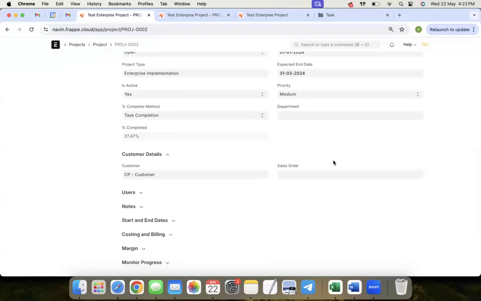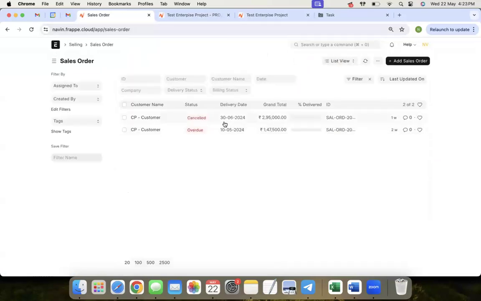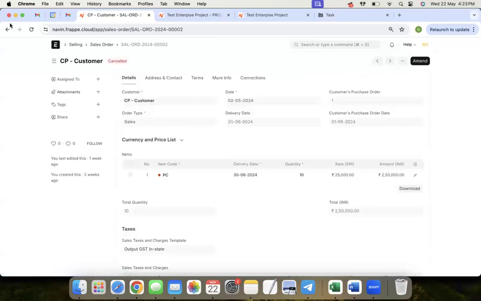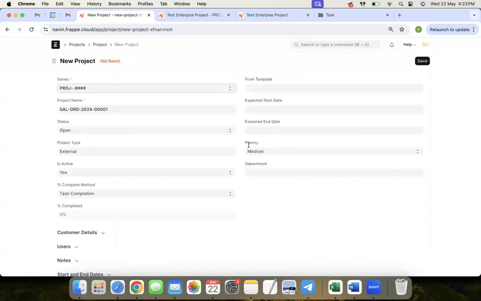No, there is an option I have seen. You just go to sales order. There is an option to create a project from there. Open a sales order. No, this is cancelled only. Yeah, and then go to create. You have project. Okay.